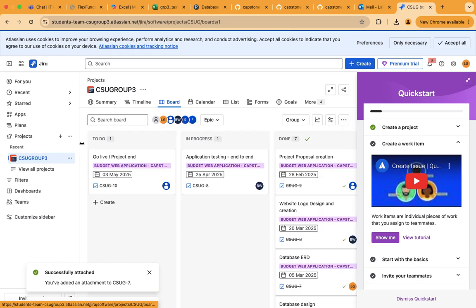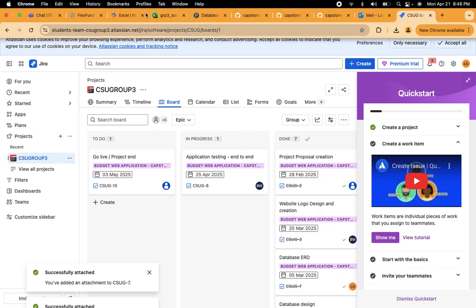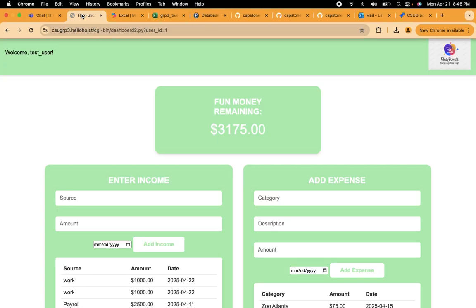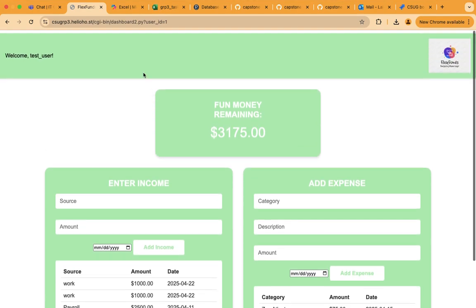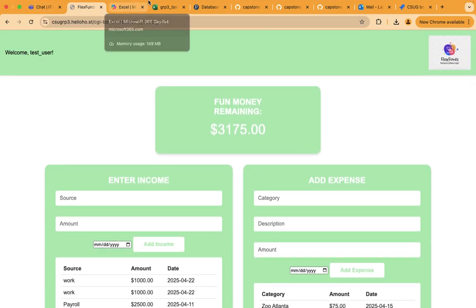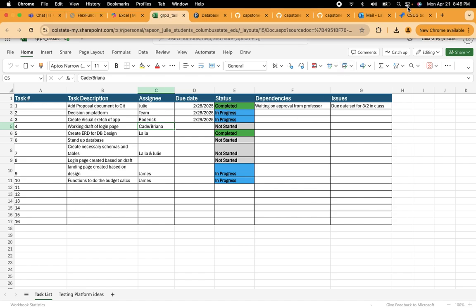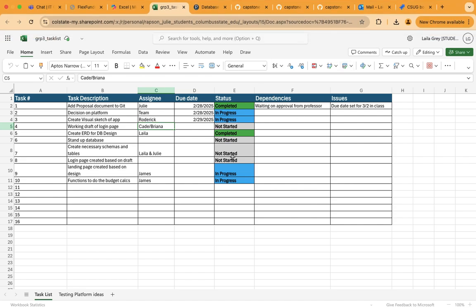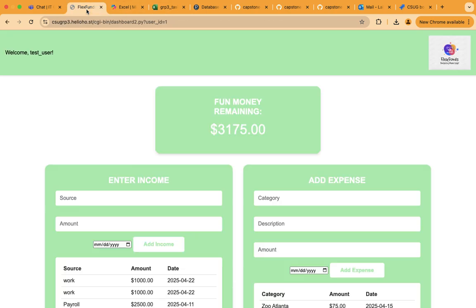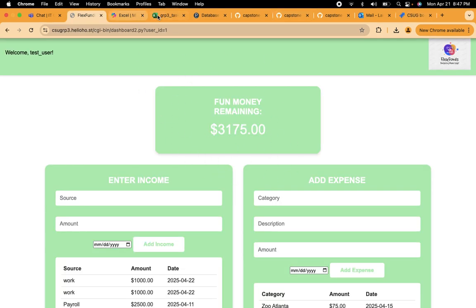So yeah. This is the IT Capstone Project. We are actually done, I would say. This Jira is more updated than this. Because we already have the landing page. The function of the budget calculations is already calculated. That is what is calculated when you have the fund money remaining balance.